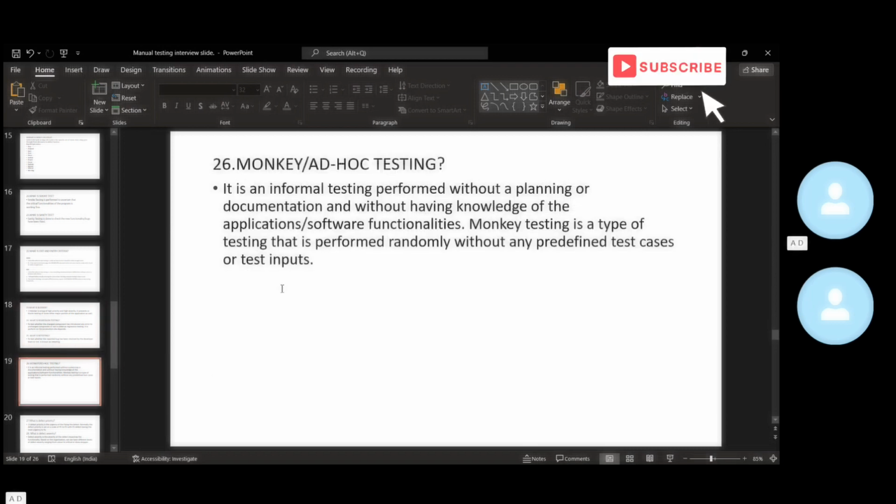And what is monkey or ad hoc testing? It is an informal testing performed without planning or documentation and without having knowledge of the application or software functionalities. Monkey testing is a type of testing that is performed randomly without any predefined test cases or test inputs.